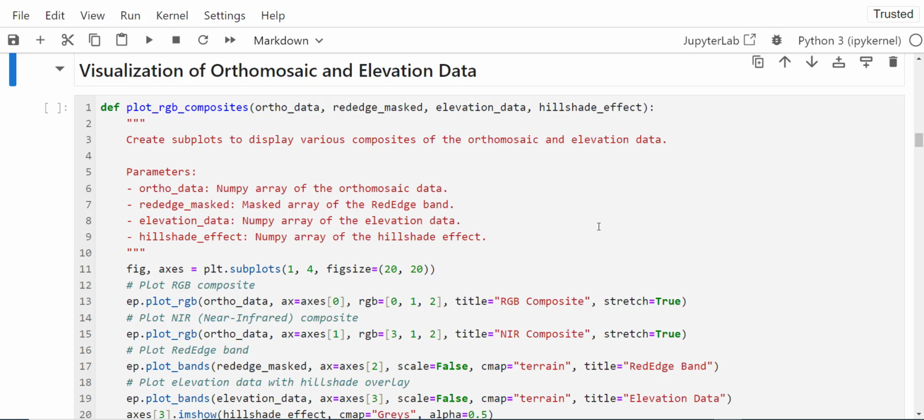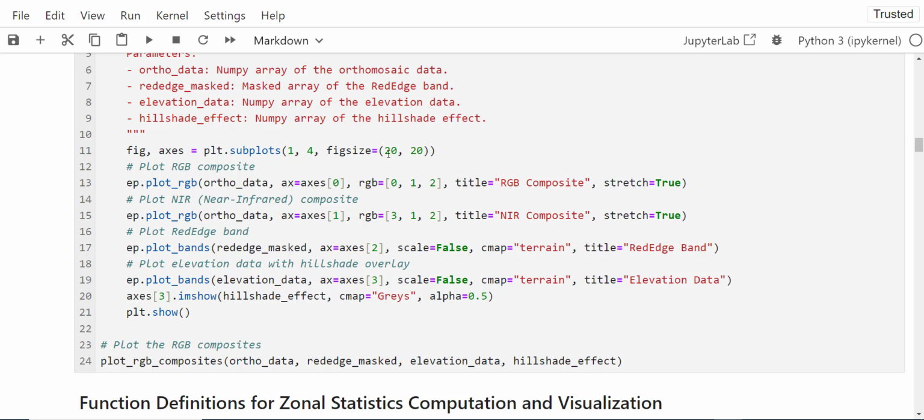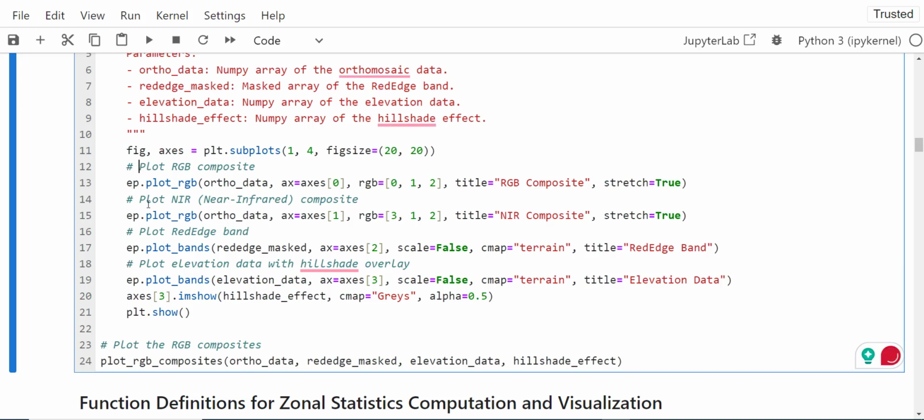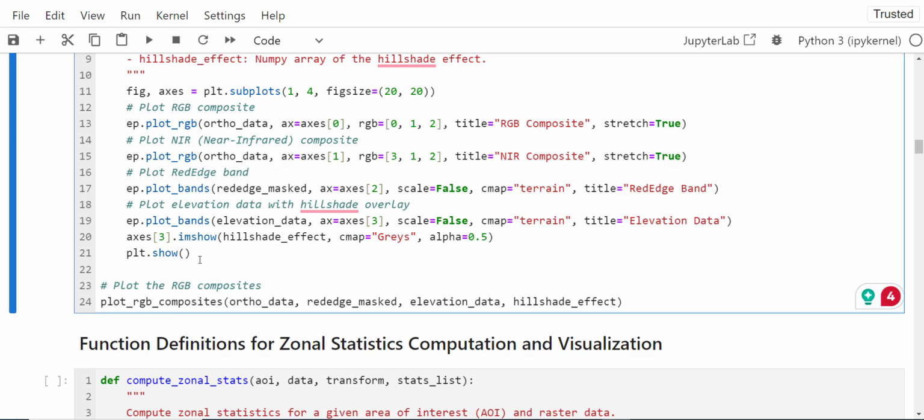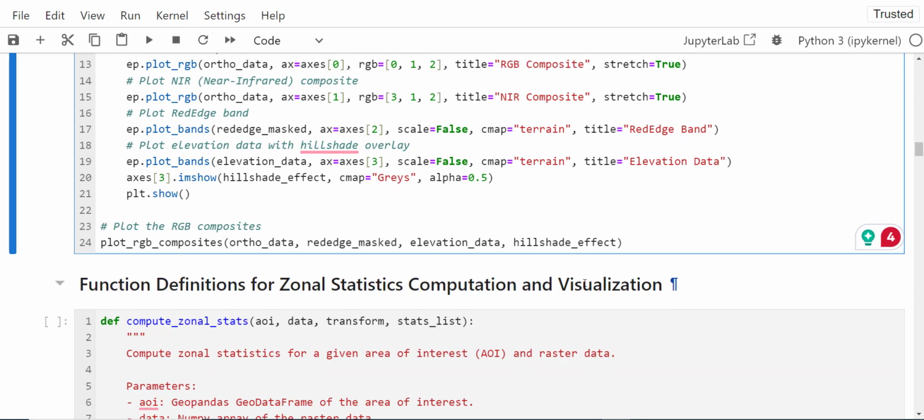Let's visualize our data. Firstly, we define plot RGB composites to create subplots to display various composites of the orthomosaic and elevation data. Figure size 20 by 20. First, plot RGB, then plot near, plot red edge, and finally plot elevation data with a hillshade overlay. After we define it, we apply this function with the ortho data, masked elevation data, and hillshade effect.